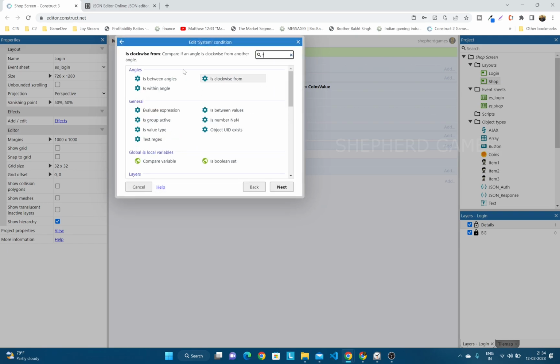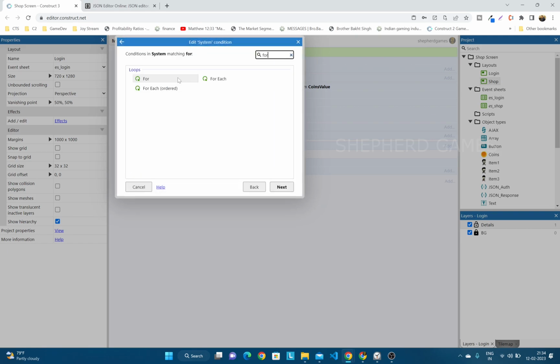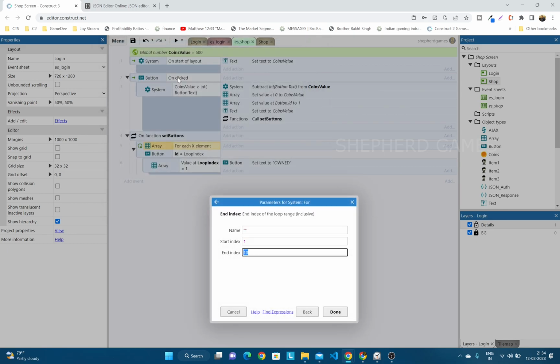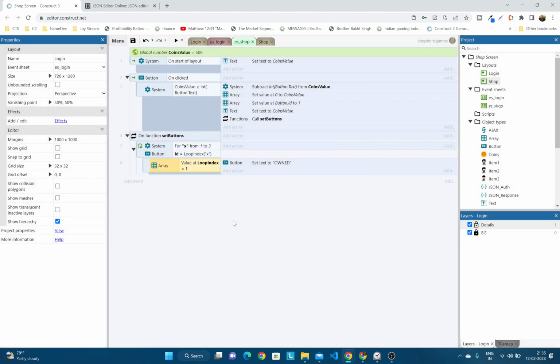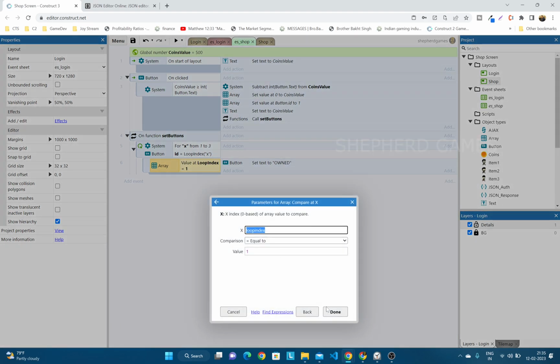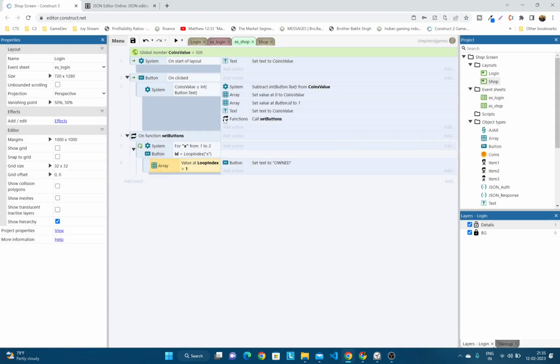So let me do one thing. Let me do the for loop. We have 3 items, right? Let me put it for 4, for example. Okay, let me put it 3. Loop index as x maybe. So it will loop 3 times. The starting index will be 1, which is the first button, and if the value is 1, it should set the button as owned. Let me try now.